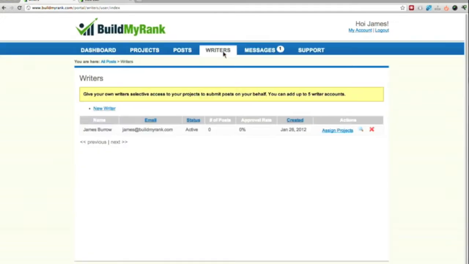So let's go ahead and look at the writers page real quick. This is pretty simple as well. It's something I think is really important if you've got your own writers submitting on your behalf. I certainly recommend using this rather than giving your credentials out to someone. For one thing, we don't like to see any account sharing, and we don't want your account to get flagged for that.